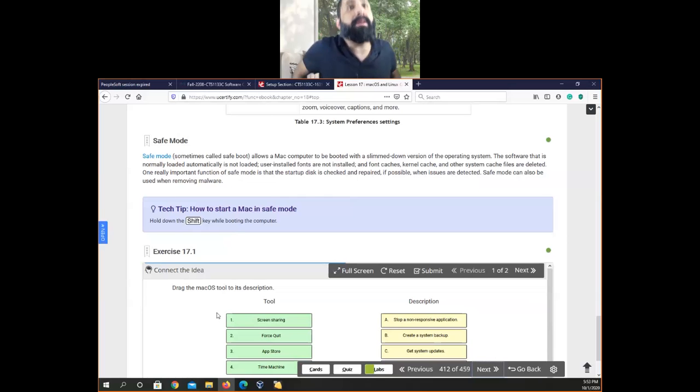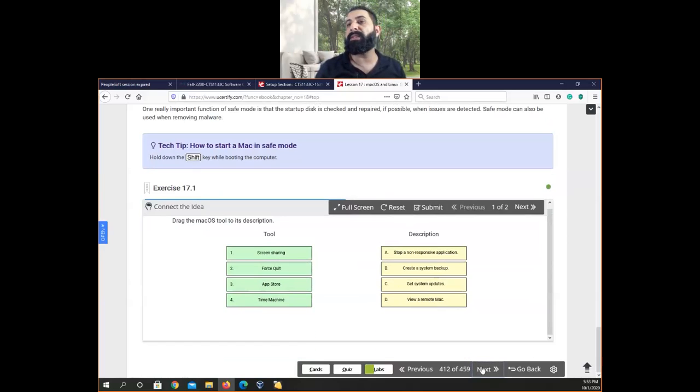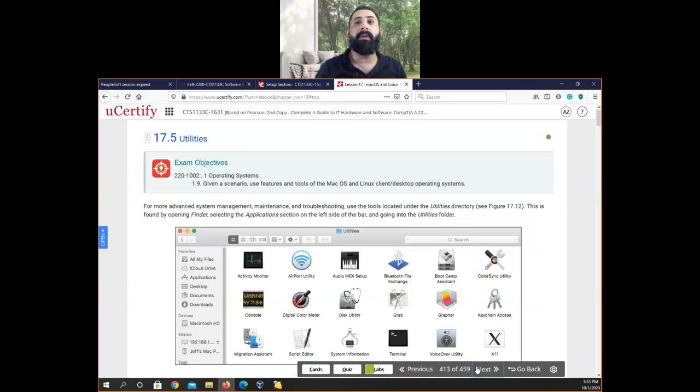Safe mode, sometimes called safe boot, allows the Mac operating system to boot with a slimmed down version of the operating system. What is normally loaded automatically is not loaded. User installed fonts are not loaded, and so on. So technically, it's one way to fix your machine if you need it.